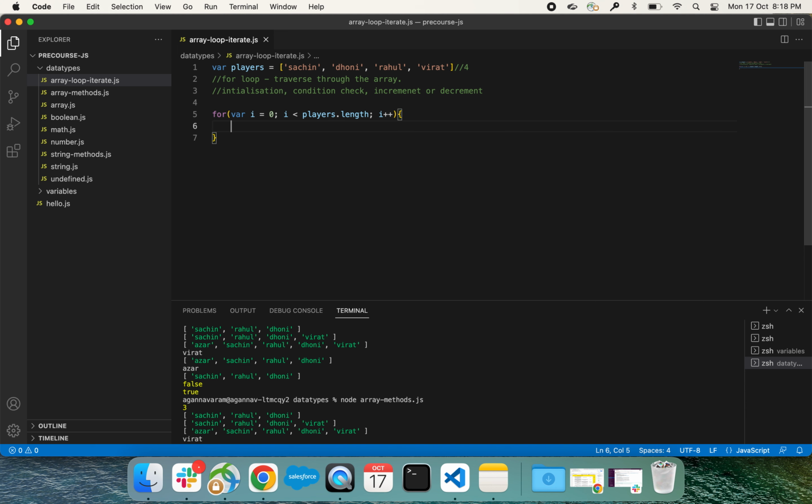As you have seen previously, whenever you have a for loop, first comes initialization, then the condition check. The condition is for how many times the loop should happen. Here let's see the execution. So i is equal to 0, and i is less than players.length.